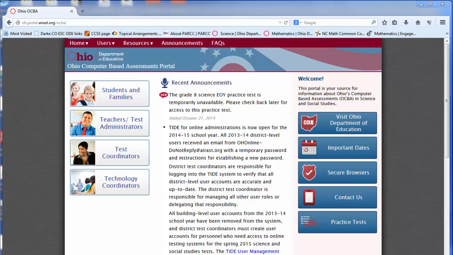Welcome to the Ohio Computer-Based Assessment tutorial. This tutorial will focus on the Physical Science End of Course exam for the Performance-Based Assessment.